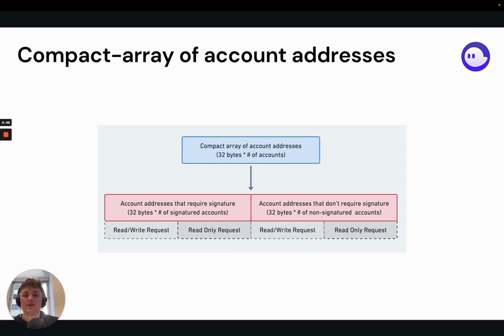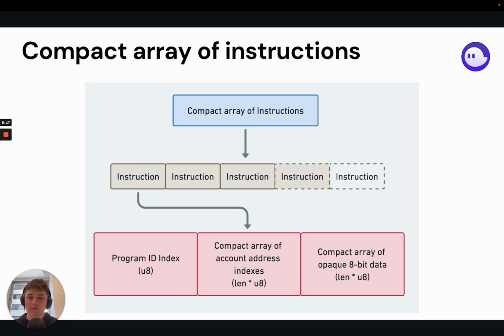Then we move on to our compact array of account addresses. We list all these out. This is a big one. We separate again by read-write access and read-only access, for accounts that require signatures and accounts that don't require signatures. But each one of these that we list out is 32 bytes. And this is where we start to run into issues if we want to compose between a lot of different programs. You see this in DeFi a lot, Jupiter swaps. They have to list all these out. This starts to create problems.